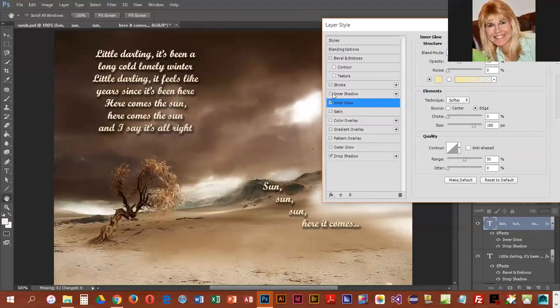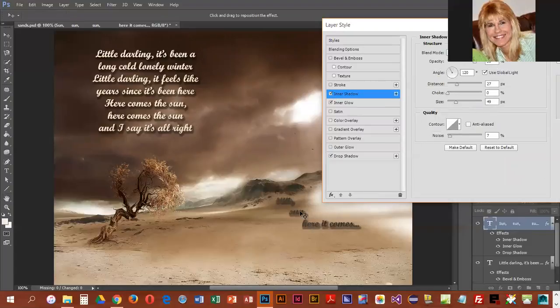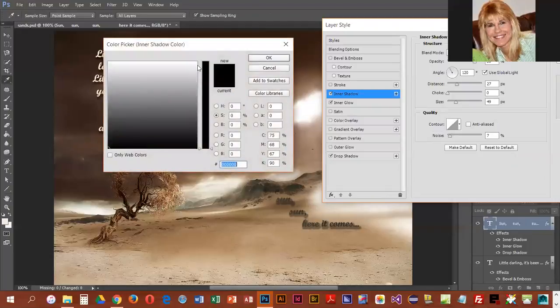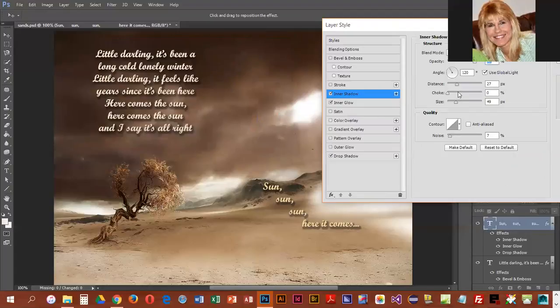Then we're also going to do inner shadow. Okay, and that one obviously you can see a lot. And I'm going to change the color on that. And again, there's a blend mode that you could adjust. There's opacity settings, size settings, distance.